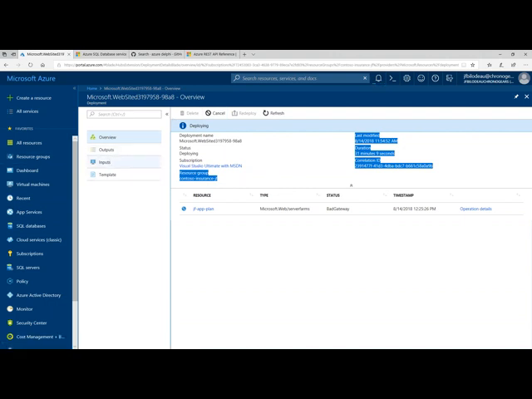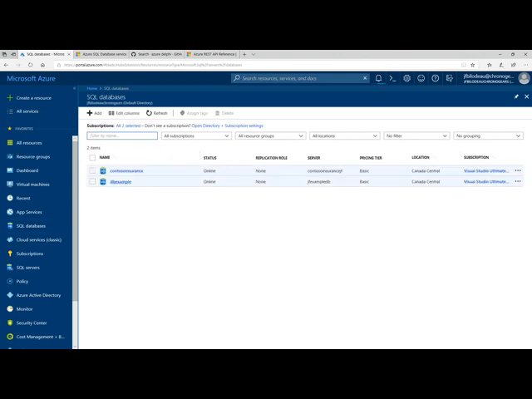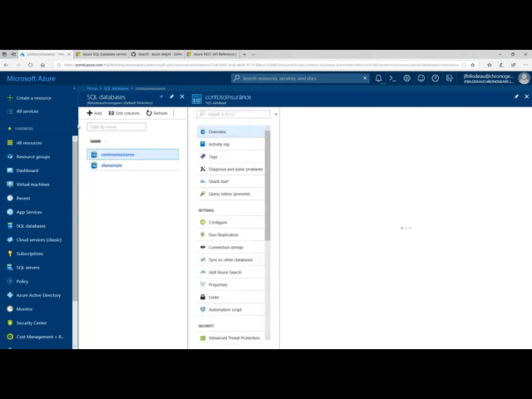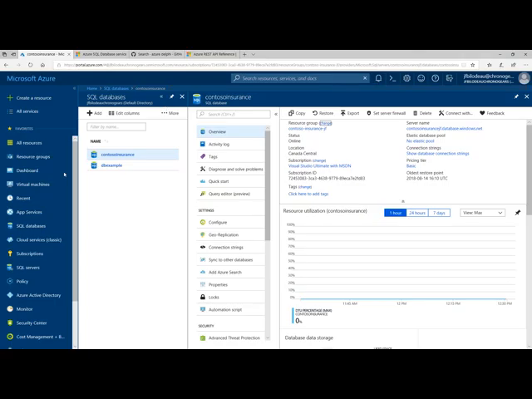I'm going to come back to my website, see why it's being a bit recalcitrant right now. Instead, let's talk database. So here's my SQL database. So what I'd like to do over here is fundamentally transfer my existing database, my Contoso insurance database, to the cloud. How are we going to do that? Well, let's explore a couple of things.